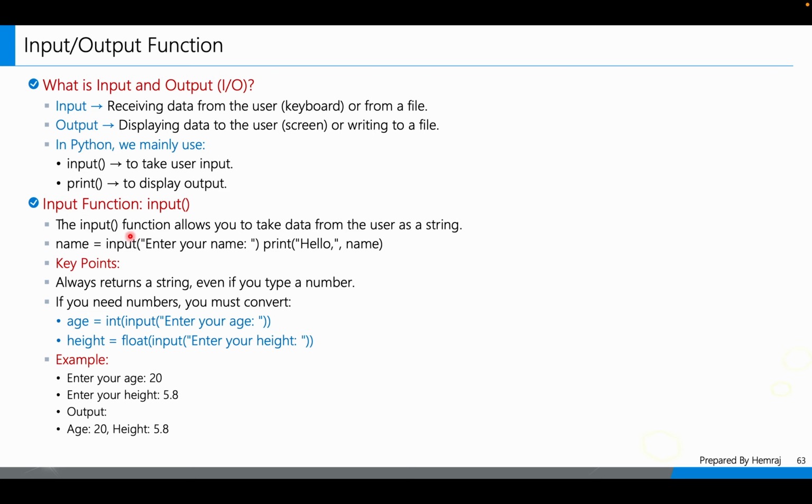Input function: the input function allows you to take data from the user as a string. For example, name = input('Enter your name'), then print hello name. So these are the codes, right? The key point: it always returns a string even if you type a number. If you need a number, you must convert it, age = int(input()), right? We can also convert the type, that is typecast. That means we can convert integer to float, float to integer, like height as a float in this example.